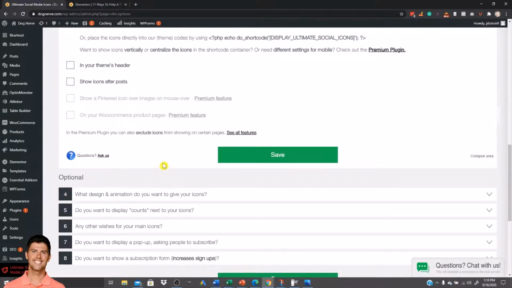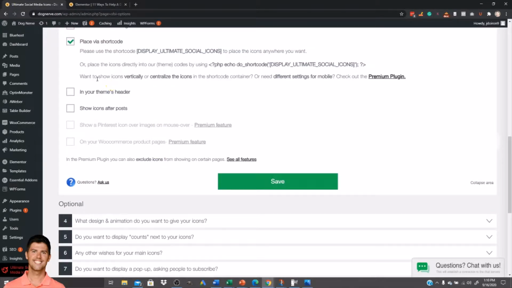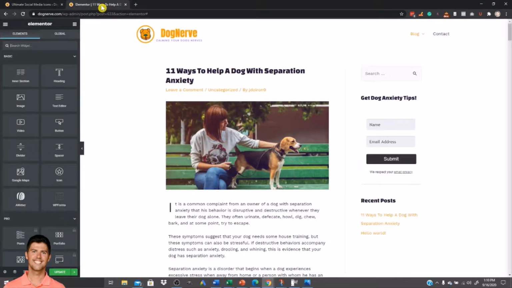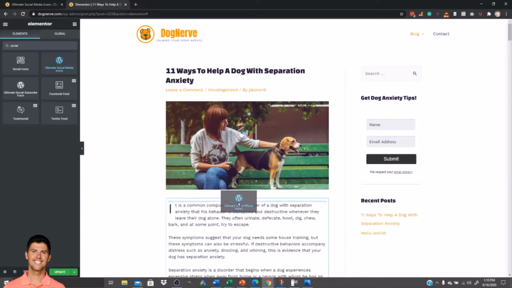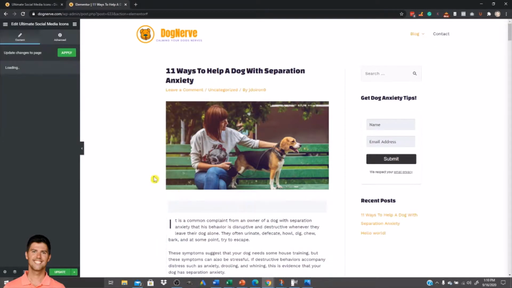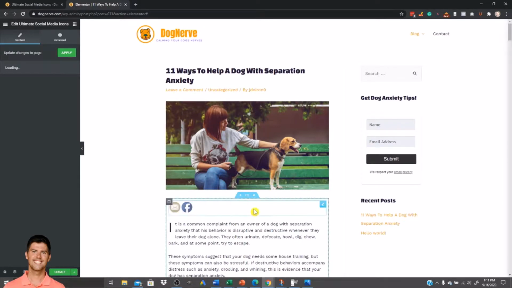Then what I could do is come up and grab the shortcode, but I don't really need the shortcode because I'm using Elementor. So what I can do is just go into Elements, click on Social, and now I have this ultimate social media icons option. And I can just pull this in wherever I want it to be. And I'll just add it under the image for now. And you'll see that I have these options to share, and I got to make some small tweaks. But what I want to do first is test this.